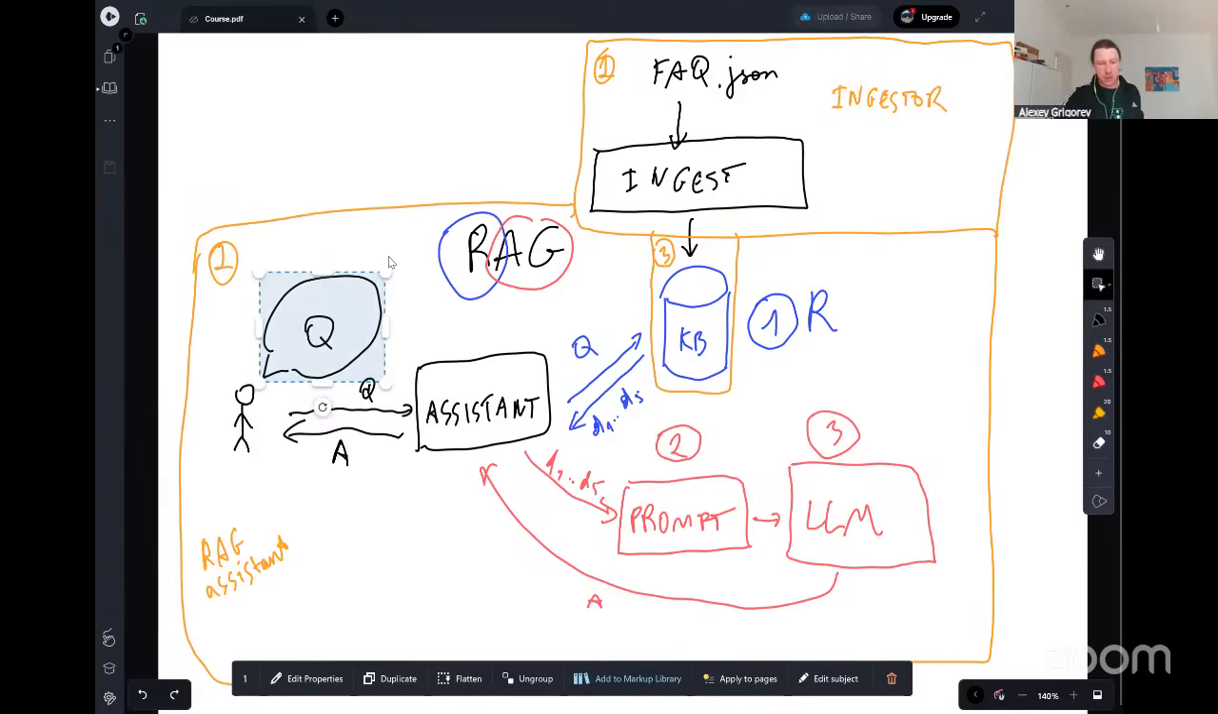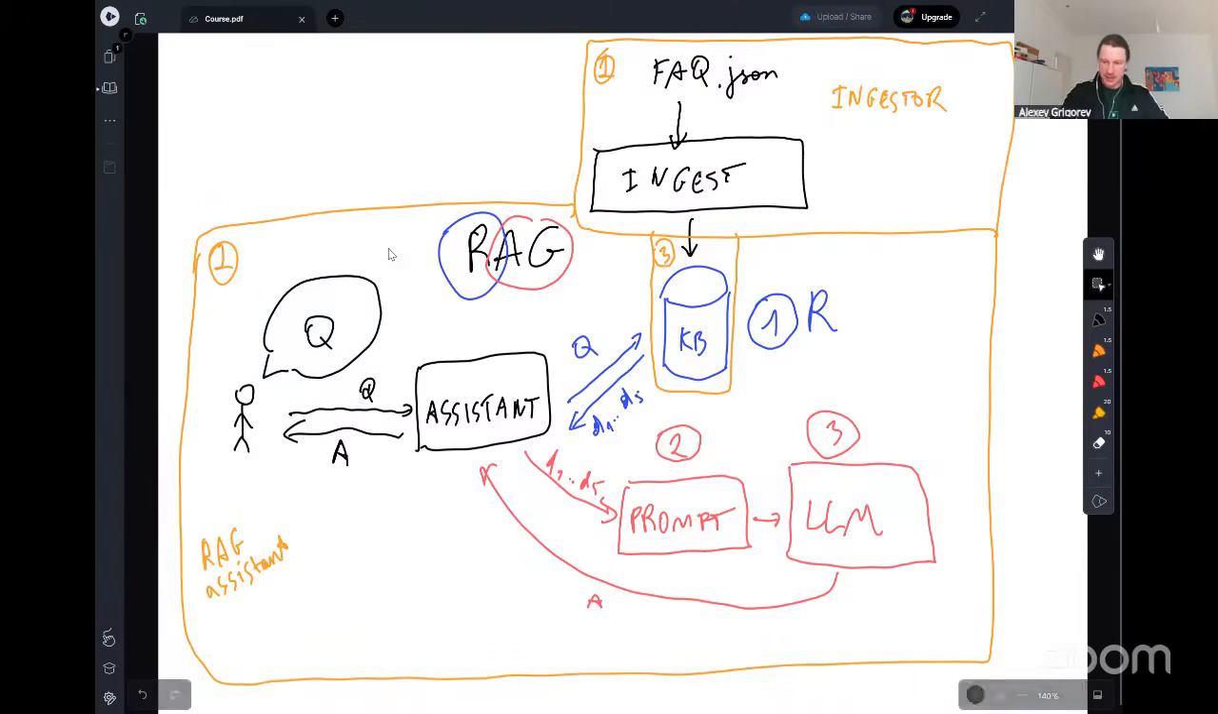Now we can be smarter about that, and we can let an LLM sit between the user and the database, and the LLM will decide what kind of questions to send to the database, to the knowledge base, how many, and so on. So this is what we will cover when we talk about agents.